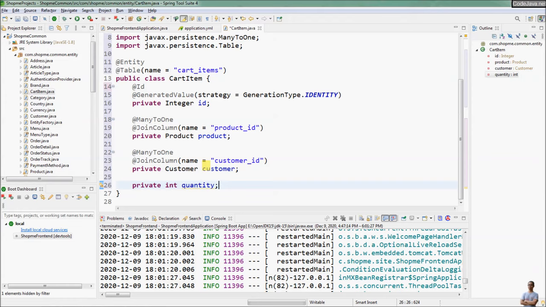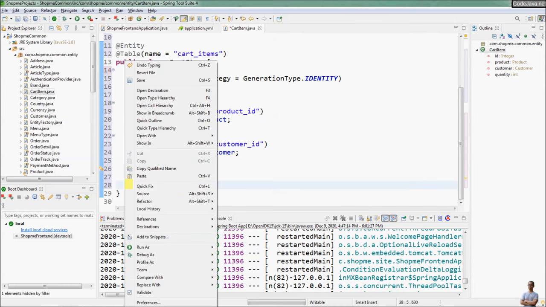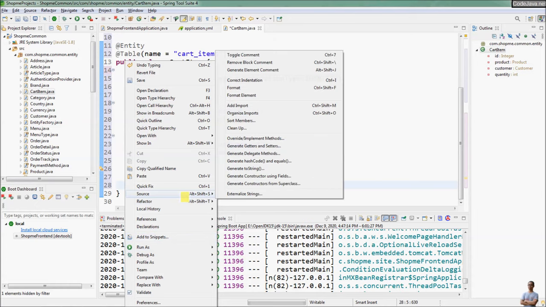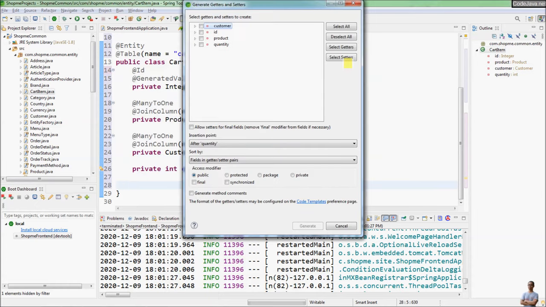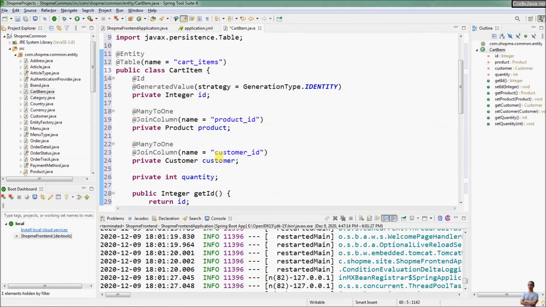Quantity. This field has the same name as the column in the database table, so we don't have to use any annotation. That's it. And we generate the getter and setter methods for this entity class here. Select all, then generate. Okay, that's for the entity class CartItem here.